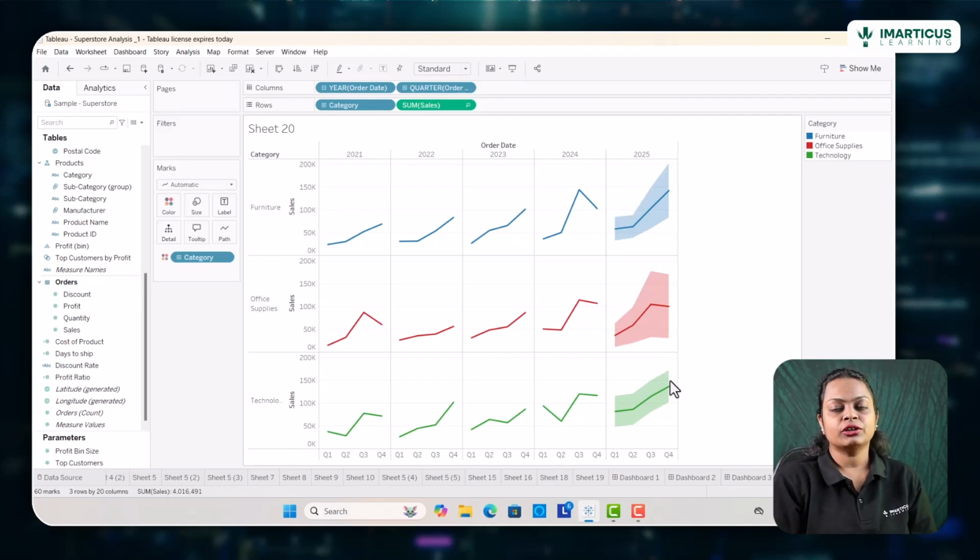But in the case of Tableau, it is as simple as dragging that category variable and placing it over here in the rows, and it divided your data and built those 3 models, and you're ready with the forecasts within seconds. This is the power of Tableau.